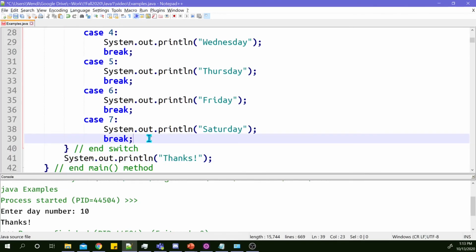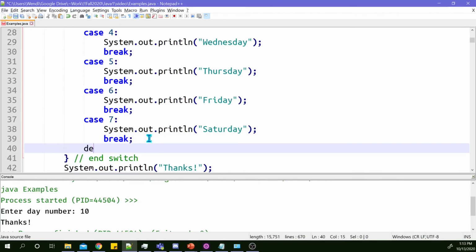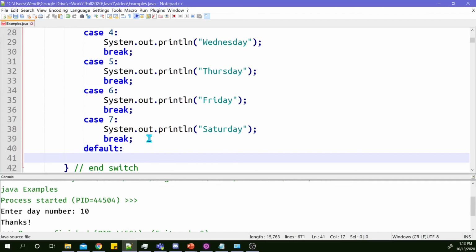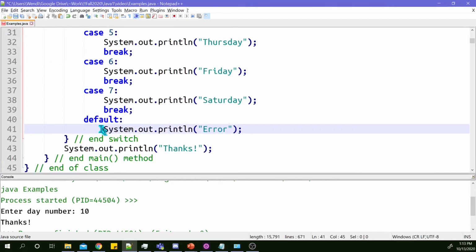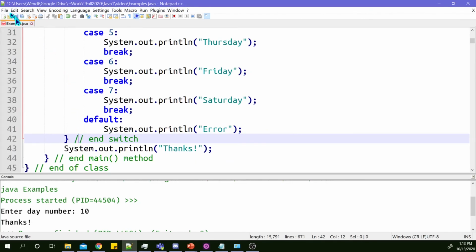If you wanted to, you could add a default case at the end. It just goes like that, default. And then the default block will execute whenever none of the above matches. It's like the else in an else if. So I can say system.out.println, and I can just say, for example, error, whatever you like, invalid, something else. You can greet the user. You don't need a break statement after the last one because it's last.